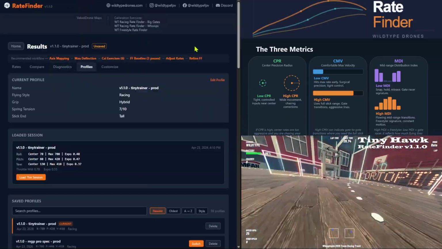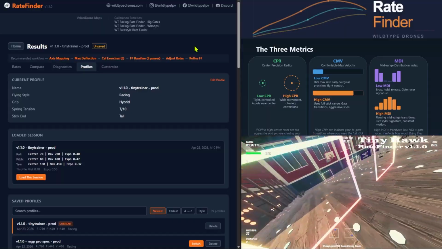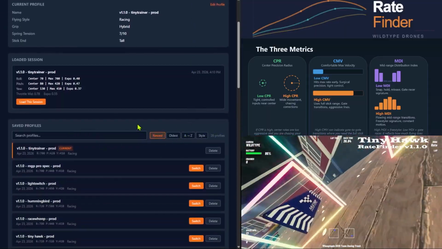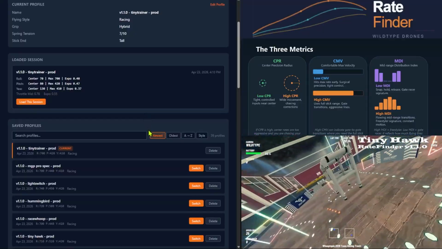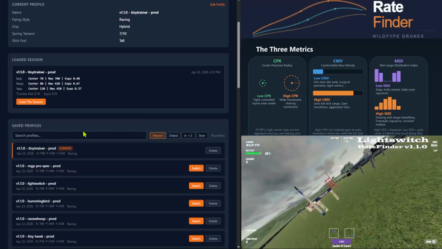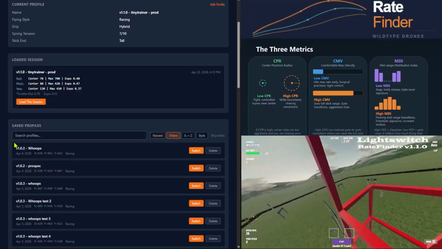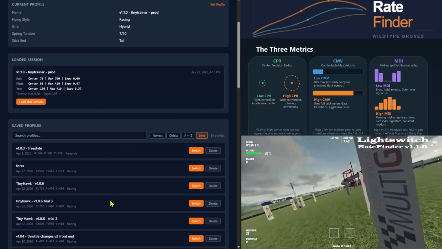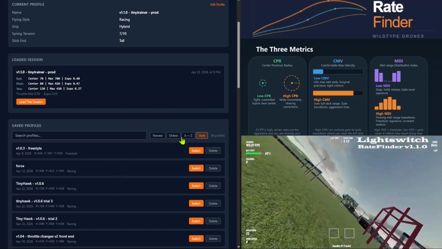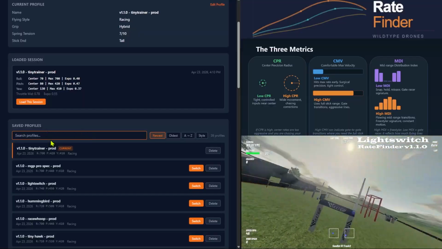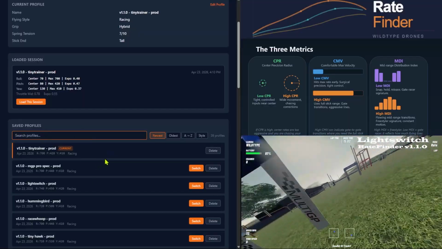Now, in the profile section, I did make some changes here as well. I added a filterable search bar, so you can search by date, right? So if you click newest, the latest profiles are going to load. If you click oldest, the oldest profiles are going to load. A to Z is alphabetical, and then the style, right? So whether it's racing, freestyle, or cinematic. I usually just go newest, and then if you wanted to search for a specific profile, you could certainly do that as well.